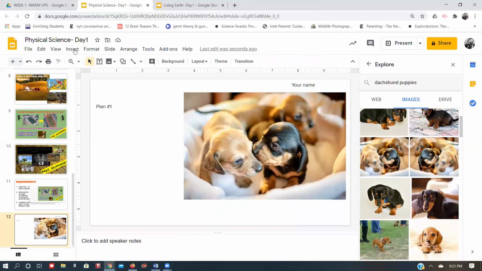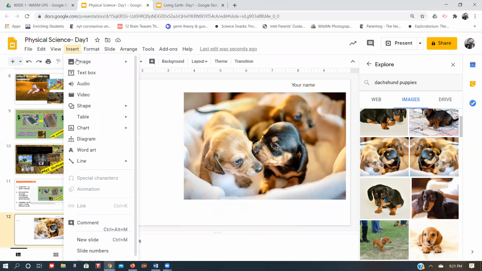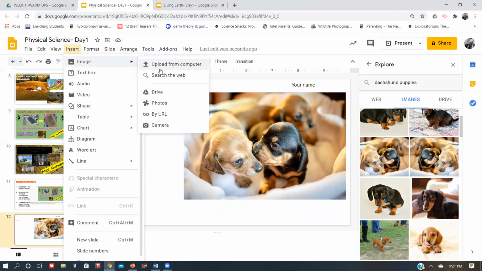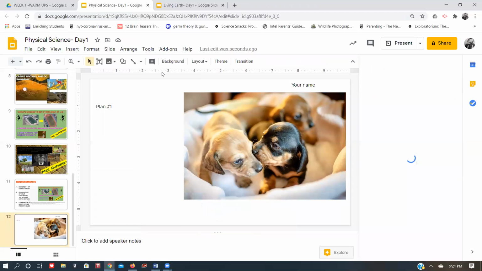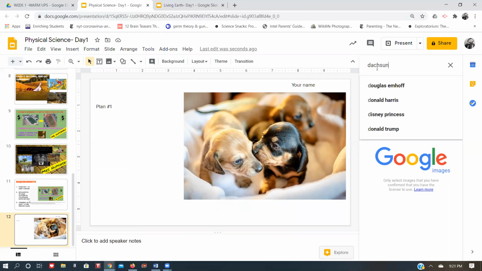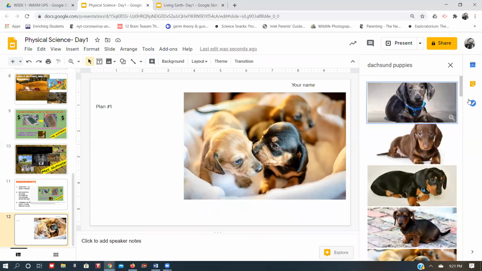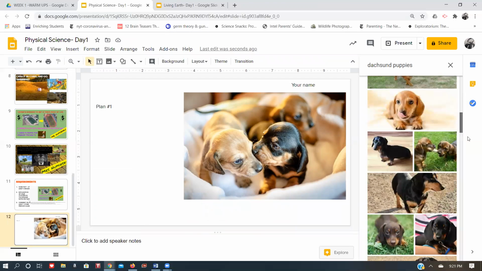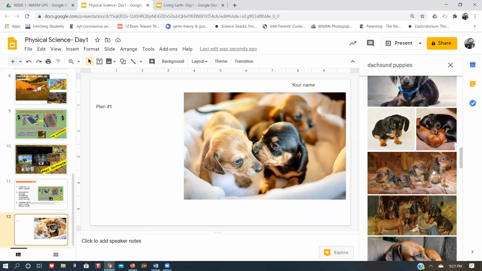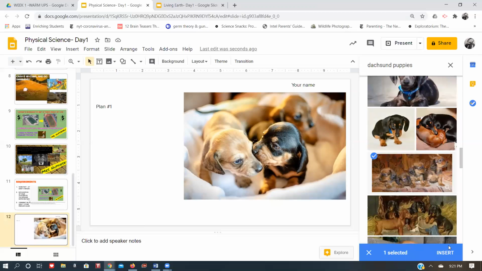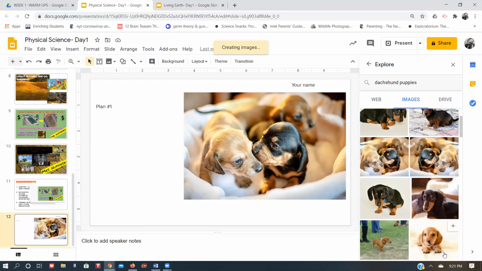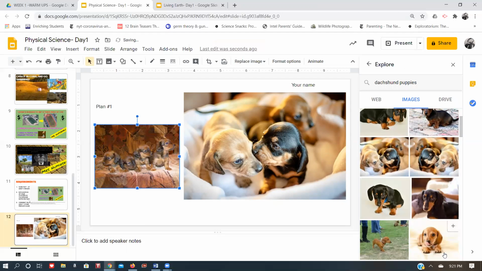Another way you can add an image is by doing insert and then image, and then you can search the web if you want to grab an image from the web. And this is similar to what you're used to. Again, dachshund puppies. I'm going to search, and then I can scroll through and find what I want. I'm going to click insert. There it goes. My second image.